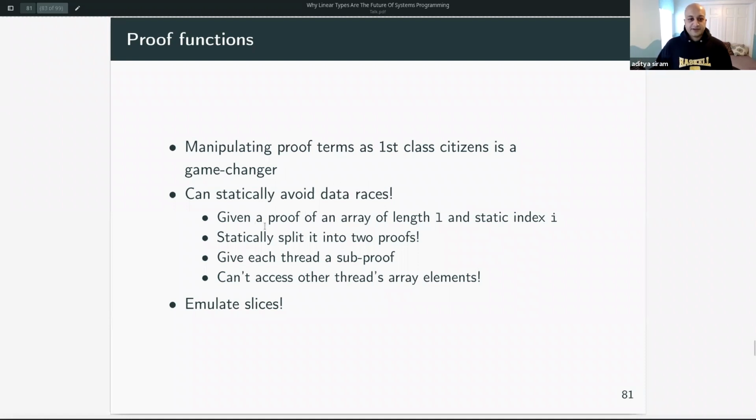So let's start off with a basic premise. Given a proof that there's an array of some length L and some static index I, not a runtime, not a dynamic integer, a static integer, the thing that the array is indexed on, we're going to take that and be able to split that proof of an array into two subproofs, right? That there's an array going from, say, 0 to 5 and another array going from 5 to 10 in an array of length, I guess it would be 11 at this point because it's 0 based. And then we can give each thread one of those two proofs.